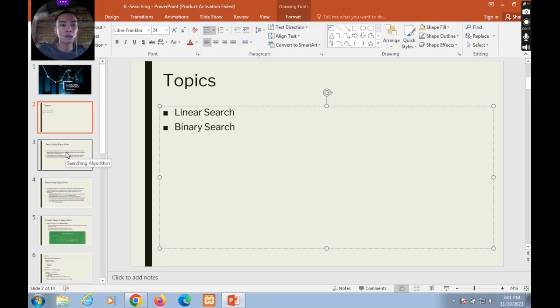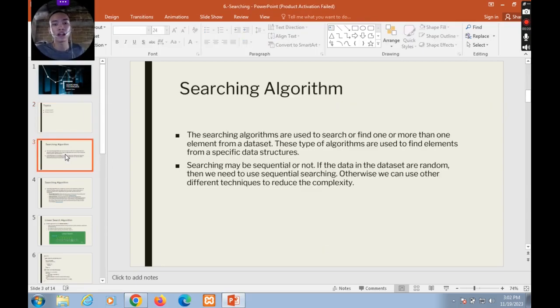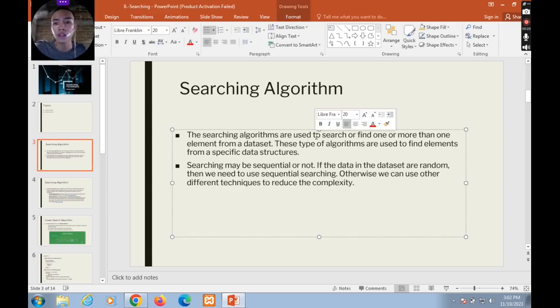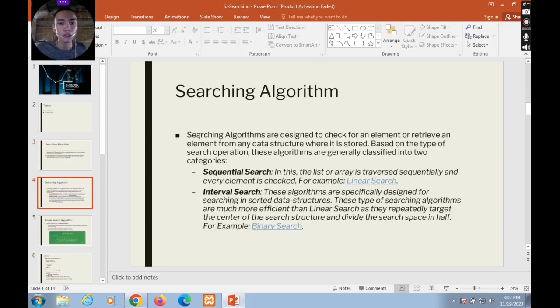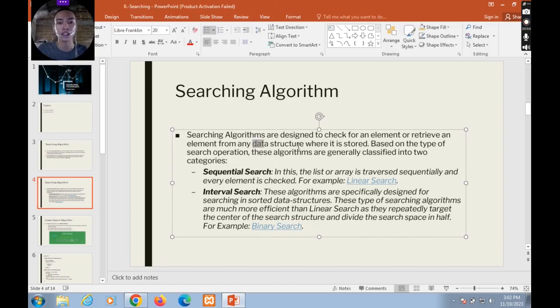So, I will further discuss, but before that, I will discuss the searching algorithm. So, a searching algorithm is used to search or find one or more than one element from a dataset. For example, in an array with many elements, we use the searching algorithm in order to search for the value we are looking for. So, searching algorithms are designed to check for an element or retrieve an element from any data structure where it is stored. So, it will look for the element, where it is stored in any data structure.